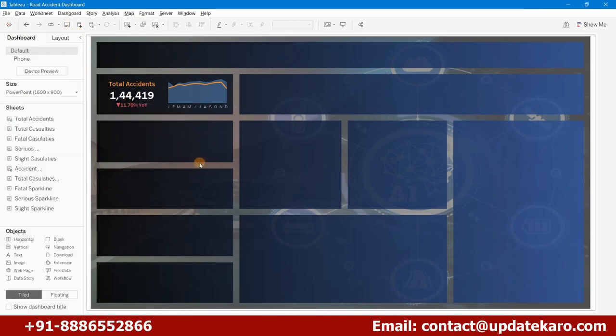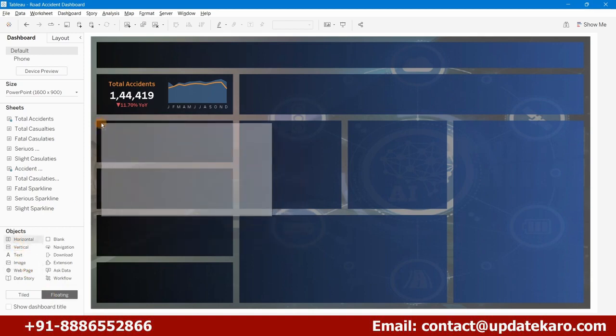For the next KPIs, I will just fast forward my video because we will be doing the same procedure again. So I will show you once again for this KPI, and the remaining 3 I will fast forward. So once you are done with placing this KPI into our sheet or dashboard, after doing this, it is tiled. Now you have to again convert this to floating. Make sure you have converted this again to floating. Take this horizontal container and place it again over here.